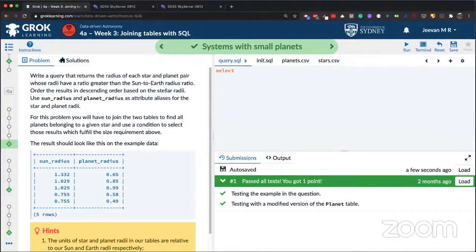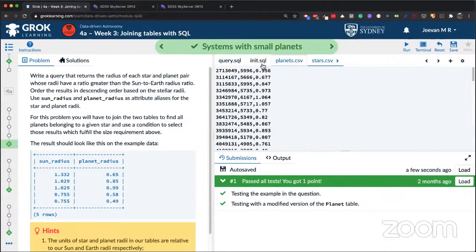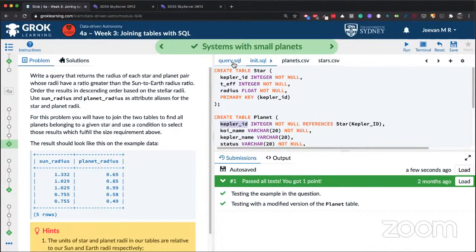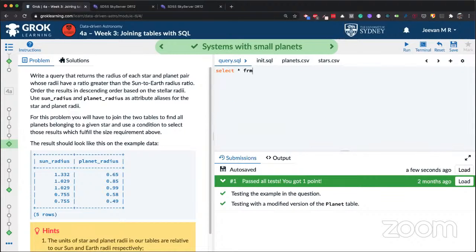select, or let's say we'll get, what do you want to get? Okay, select star from star.